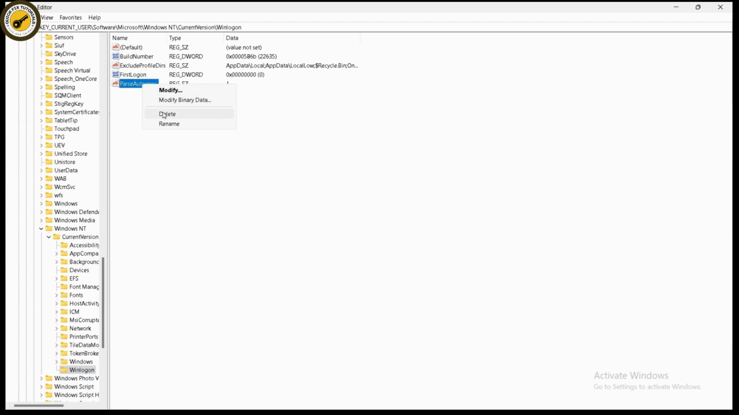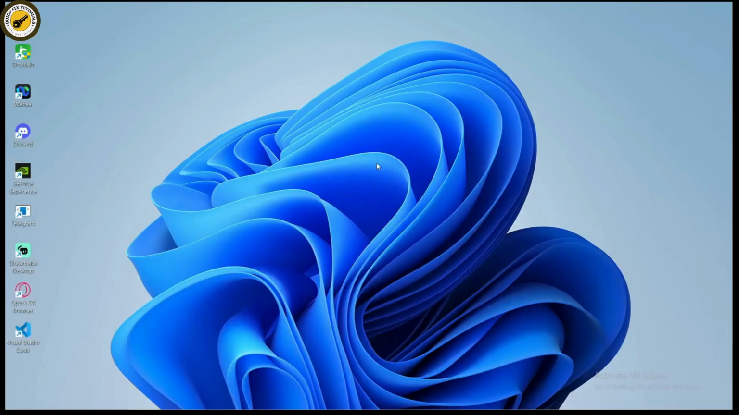Right click on that and you will have delete. So if you have the shell option, then you need to simply right click on the shell and then click on delete and delete your registry. And after that, you need to exit out of here and then you need to restart your operating system. And once you've restarted your operating system, your problem will be fixed.